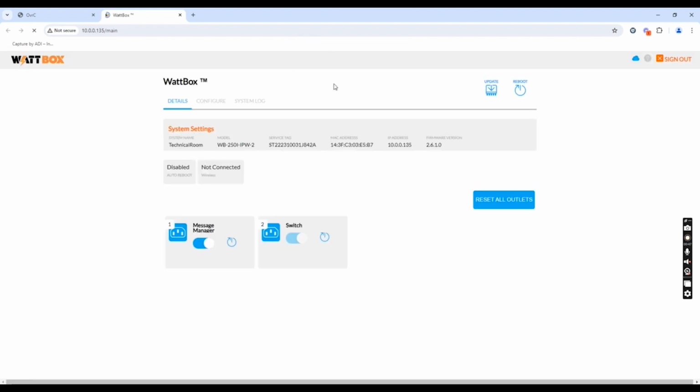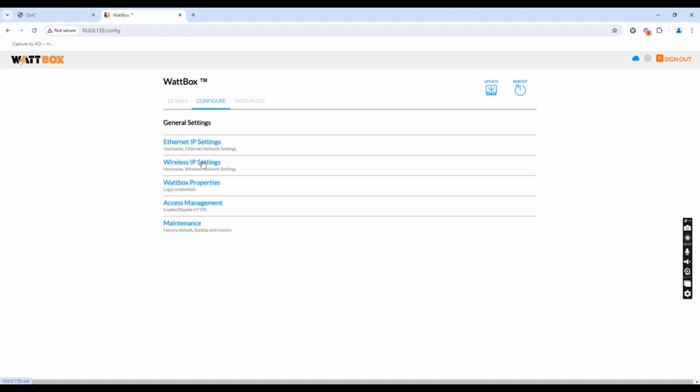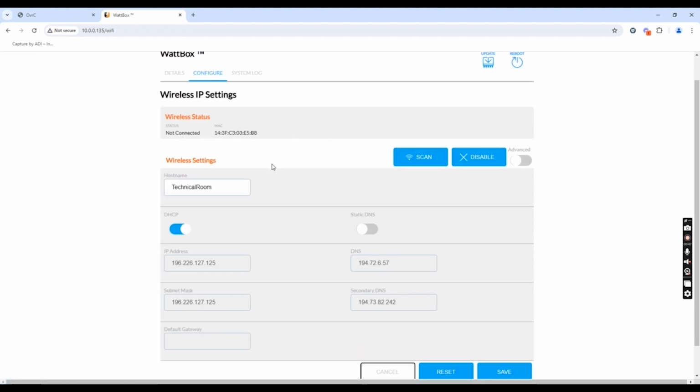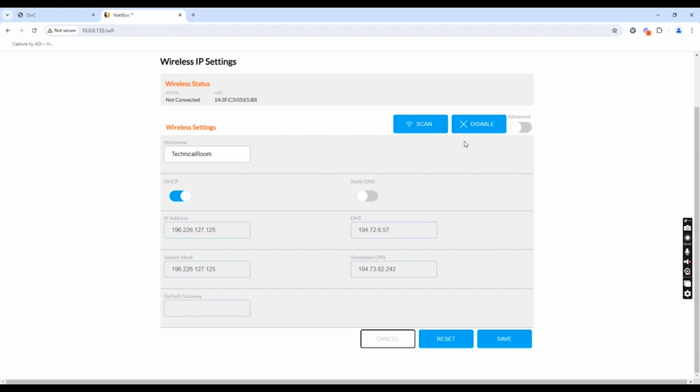Once you've logged in, you'll see a very similar page to the OVRC app. You'll see our outlets at the bottom, and any settings configured in OVRC will carry over. You'll also find an update and reboot option at the top, as well as all of our device information. As you can see, our wireless IP settings haven't been set up, so go to Configure, Wireless IP, and Scan for your network.